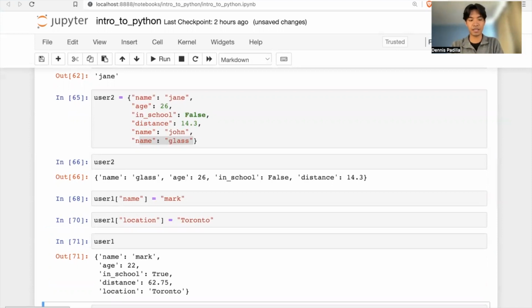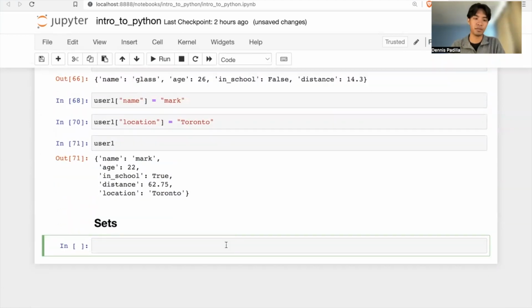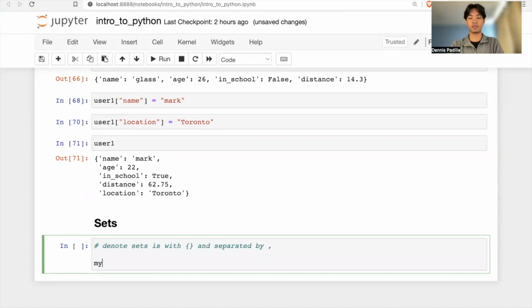The next and final container type we'll talk about is sets. Sets are unordered collections of unchangeable items. Because they're unordered, this doesn't allow for duplicates, and I'll explain that in a little bit more detail. The way we denote sets is with curly brackets, again separated by commas. So we can create my set.